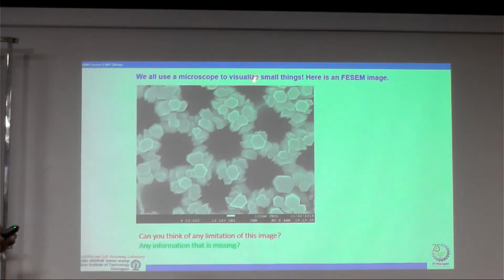Because you see these white areas, they are brighter. So you have a feeling that they are closer to us. Something that is dark, we feel that it is further away from us. This is the basic perception.